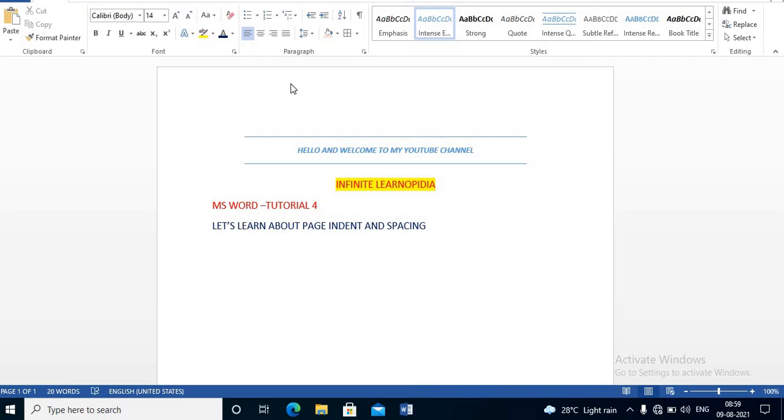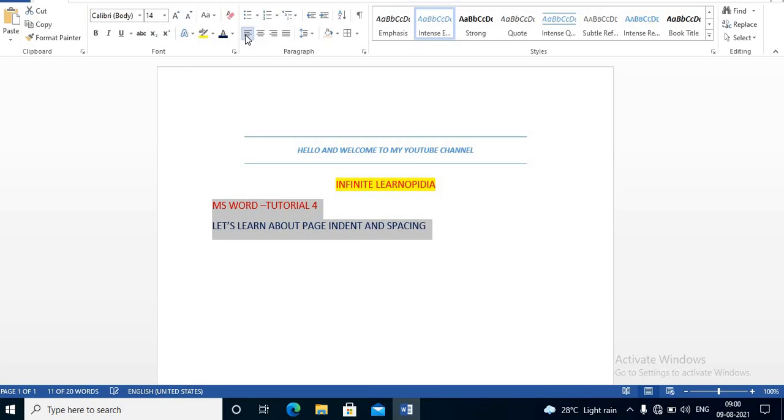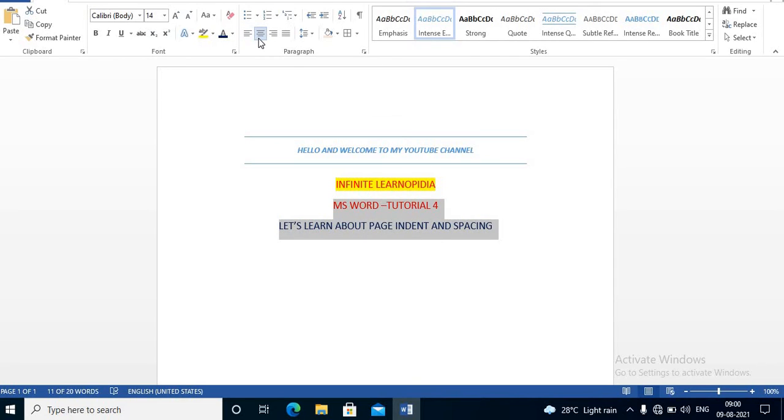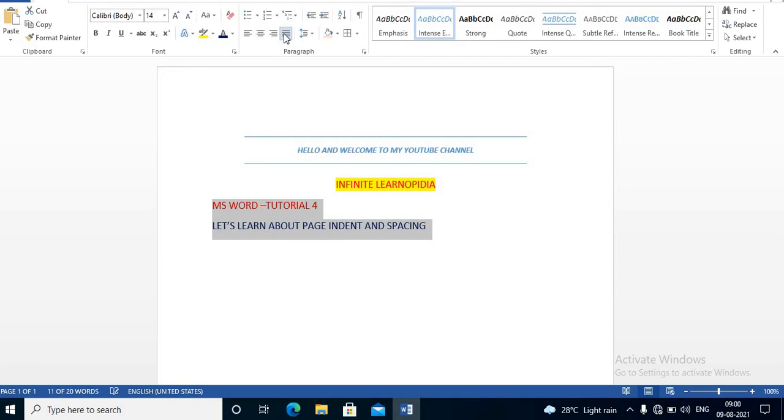First, let's see the 4 different types of alignments. To apply any formatting to the text, the first step is to select your text. Select your text to apply alignment. So here 4 alignments are available. First is left, center alignment, right alignment, and justify. Justify alignment distributes text evenly on the page between margins. These are the formatting options in the Home tab which you can apply to a paragraph.